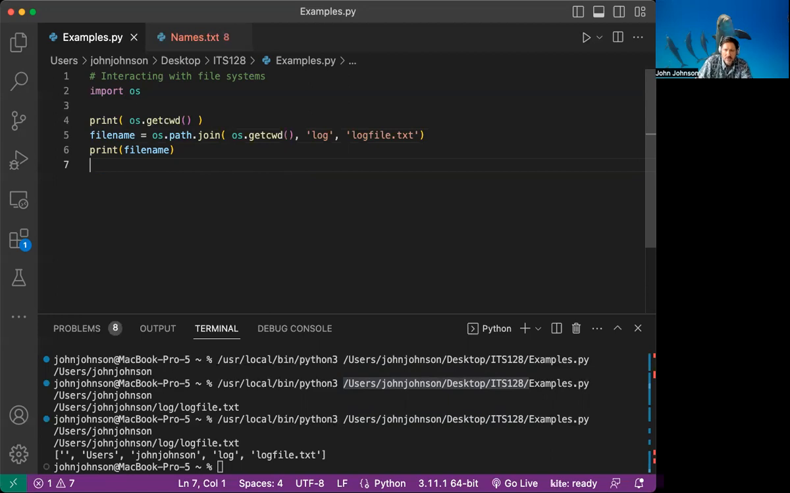So how do we get just the file name part out of it? Well, we can do a split, and then the split will give us all the directory name on one side, and then the second element is going to be the file name.